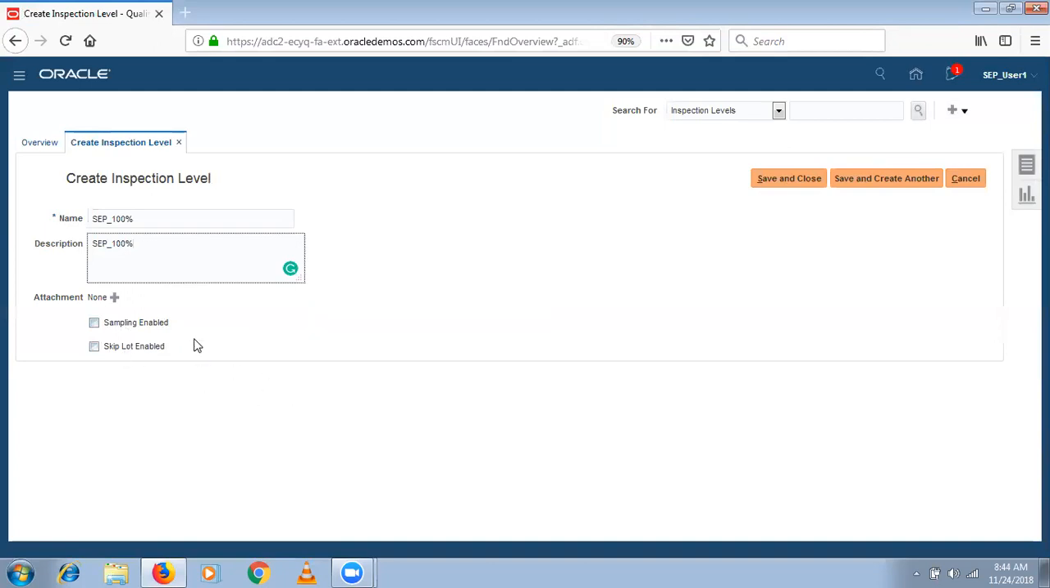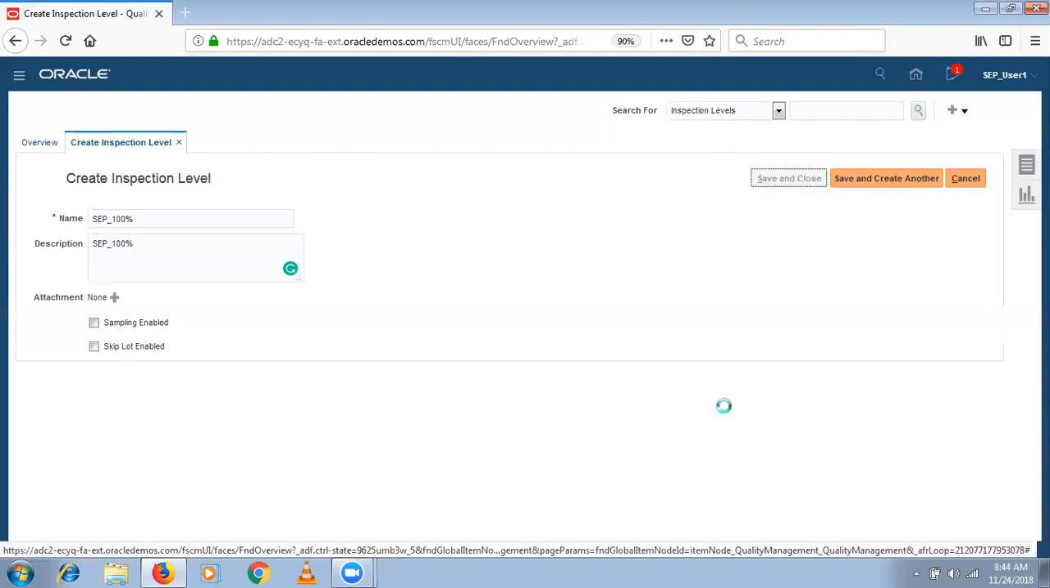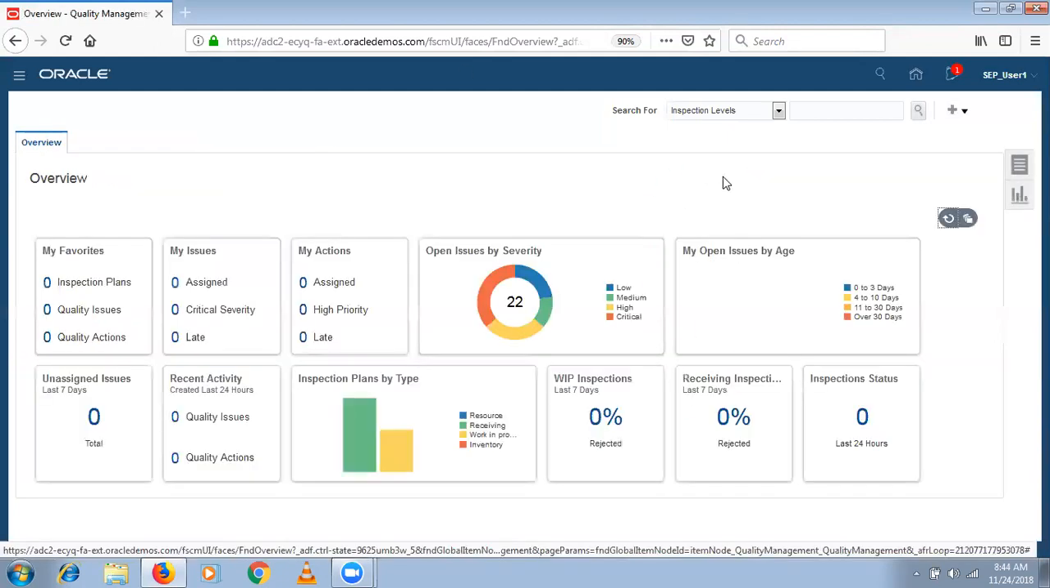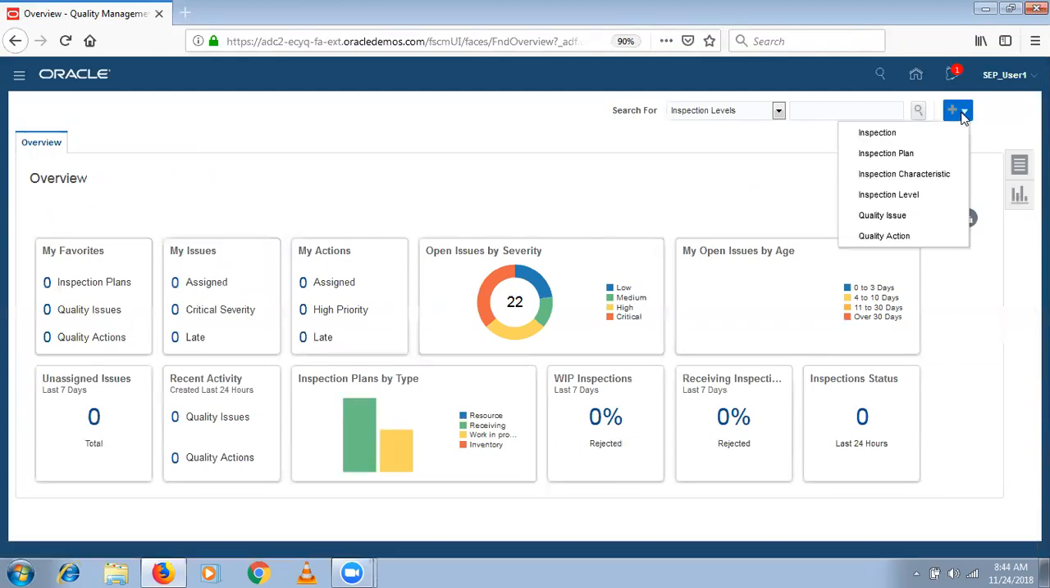But I'm going to keep it as yes so far. Select save and close. Now we created an inspection level.